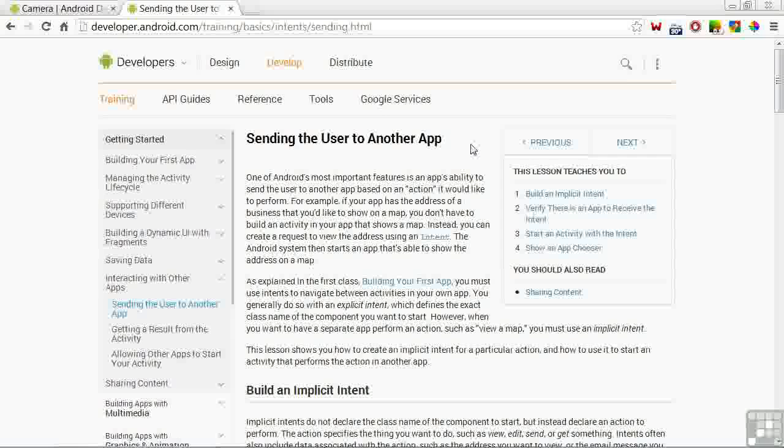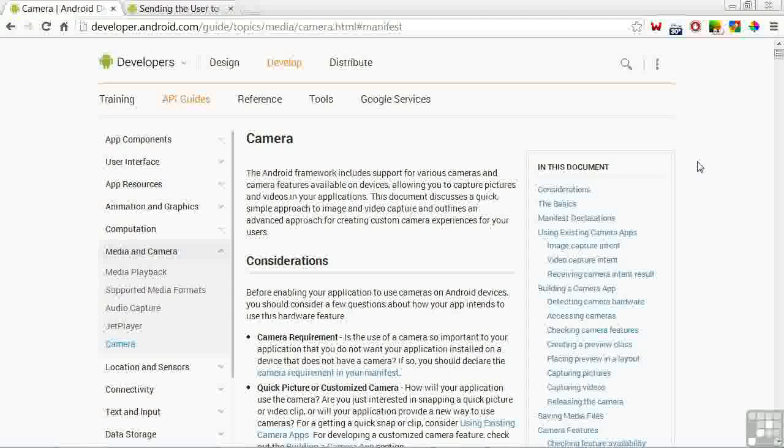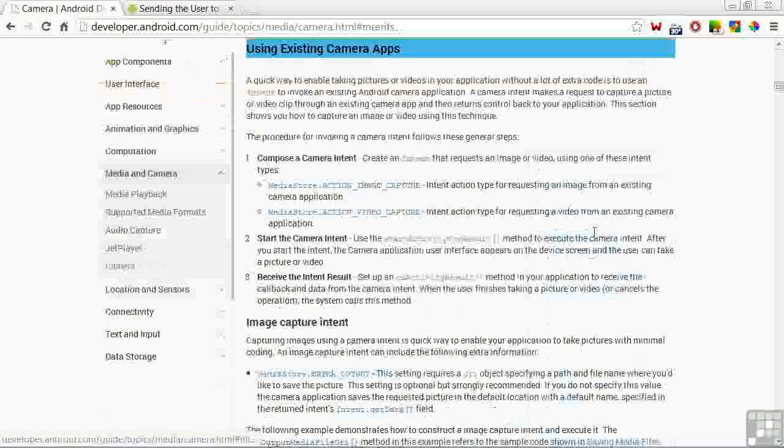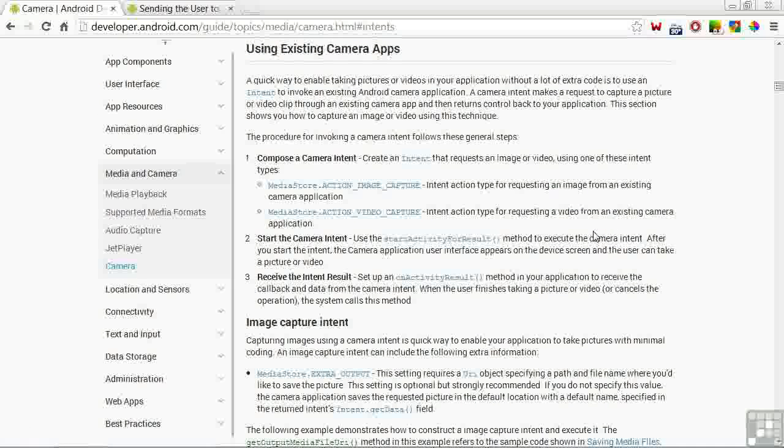To learn more about sending the user to another app, review this page on the developer's website and our lesson on intents. There's also information on the camera page. In the summary to the right, click on Using Existing Camera Apps, and there's information on the intents that you would use to do that.